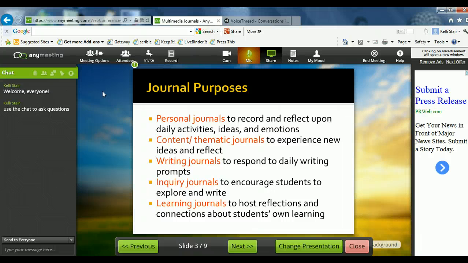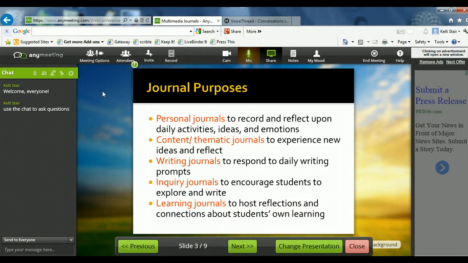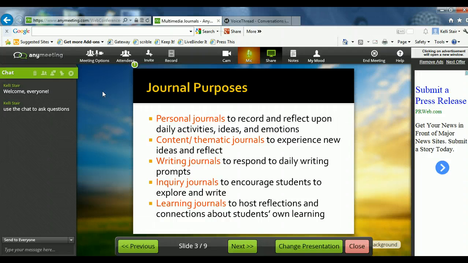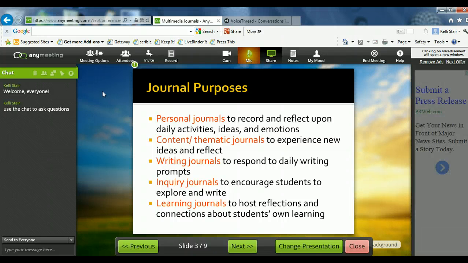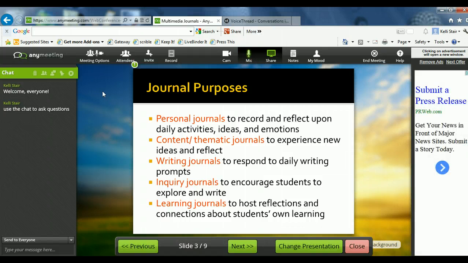You can do personal journals that are there to record and reflect upon daily activities or ideas or emotions. You can do content or thematic journals, and these are a little bit more academic, to experience new ideas and then to reflect on those ideas. Writing journals are ways that students can respond to daily writing prompts, so they get practice writing and developing writer's craft. Inquiry journals encourage students to explore and write, and so inquiry journals, the prompts might actually come from the students themselves, and then they reflect on those prompts.